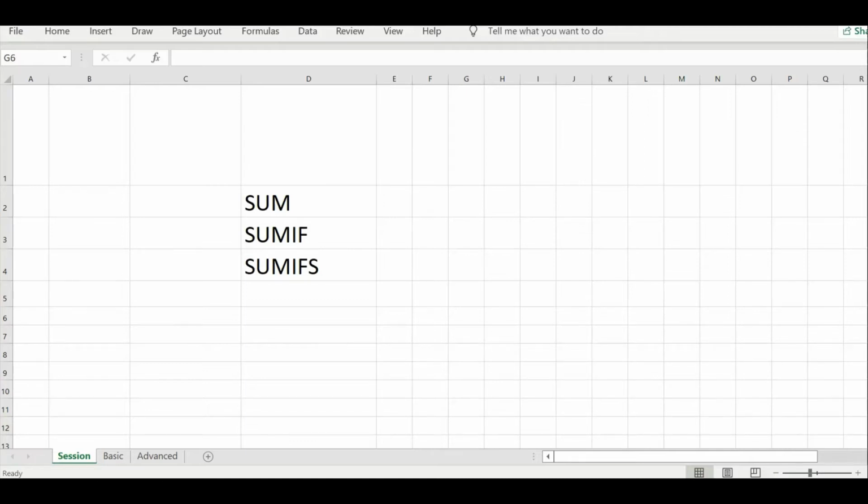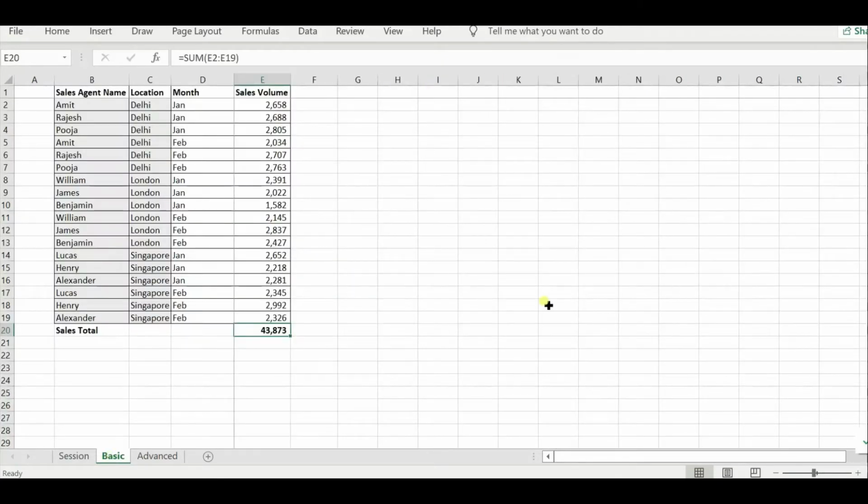Most of us would already be aware about how to use sum, but let's spend a minute on how to use the sum function in Excel. So let's look at our data set. This is the data set for sales team, and the data is for the sales for the month of January and February, depending on where agents are located. So I have the data for Amit for Delhi in the month of Jan is 2658, for Rajesh Delhi Jan 2688, and so on.